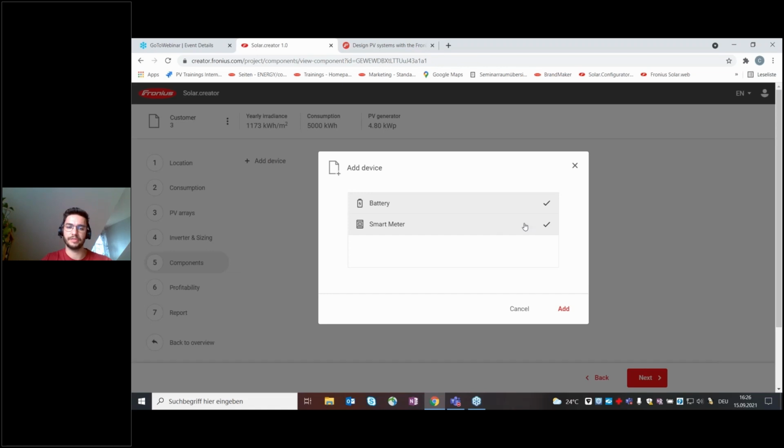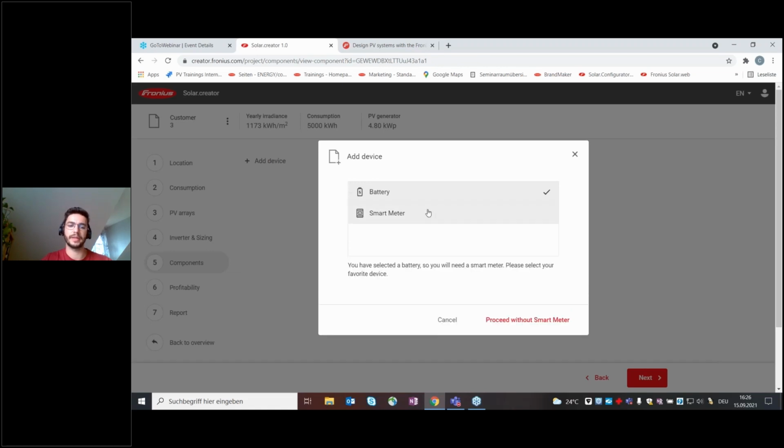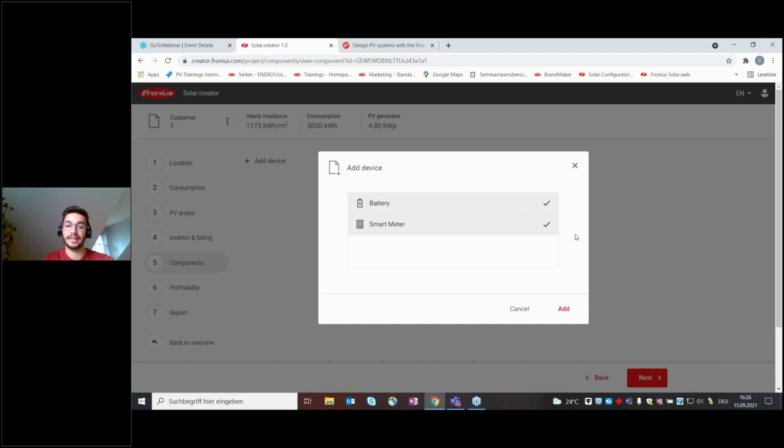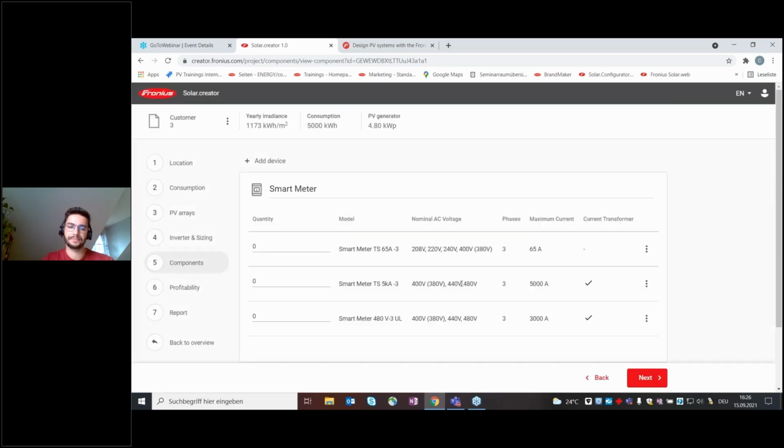And for example, if you just select the battery, it automatically shows you have to select a smart meter in order to run the battery as well. So of course, you guys already know that about Fronius. If you want to use the battery, of course, the smart meter is also mandatory. So yeah, okay, we have these 2 selected and we click on Add.